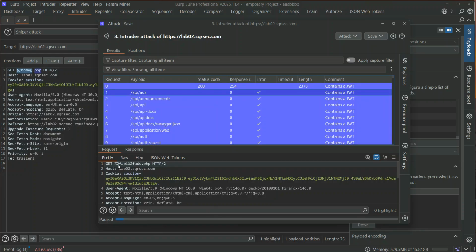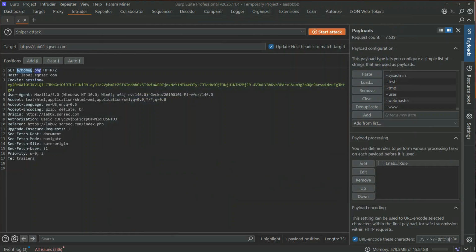So I had to pause because it was actually encoding the first slash, and we can see also the second slash. So the requests that we were sending were not properly formatted. So I'll stop this attack and discard it, and make sure I disable the URL encoding of special characters. Or we can simply remove the slash encoding from here and keep the URL encoding. Actually, let's disable it and start again.